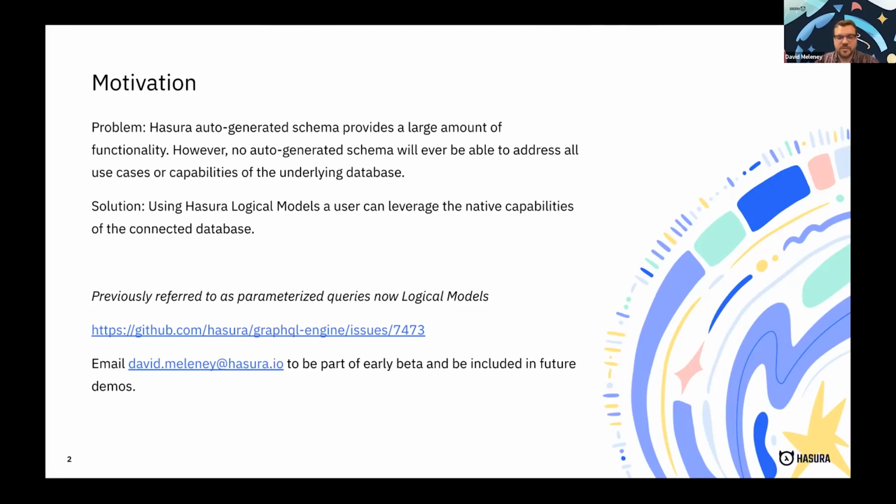So this feature was previously referred to as parameterized queries. The GitHub issue I have linked here, we are going to update following this call to reflect that we're calling it logical models, as well as add some of the use cases that I will cover today. If you want more information, or if you have any input about the feature or want to be included in future early beta demos, please email me. After I'm done presenting, I'll include this link in my email and in the Zoom chat.